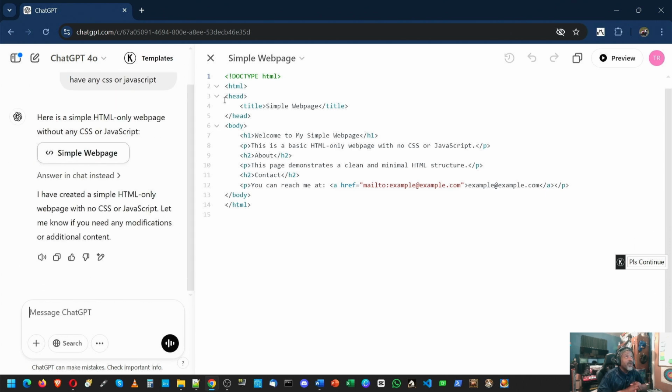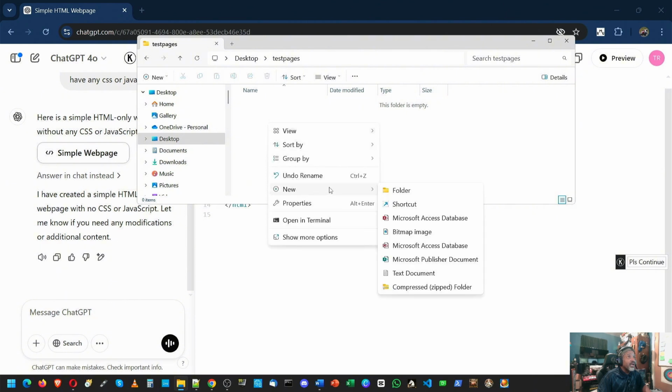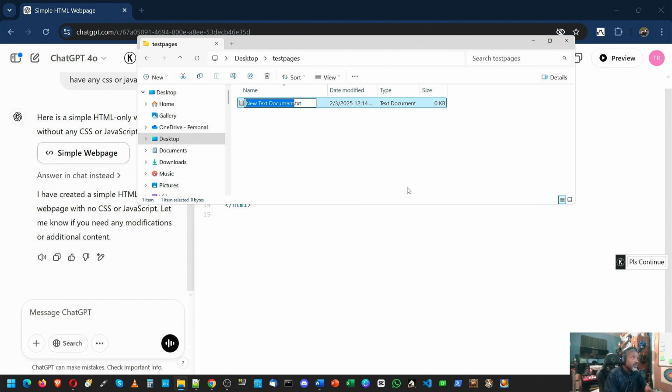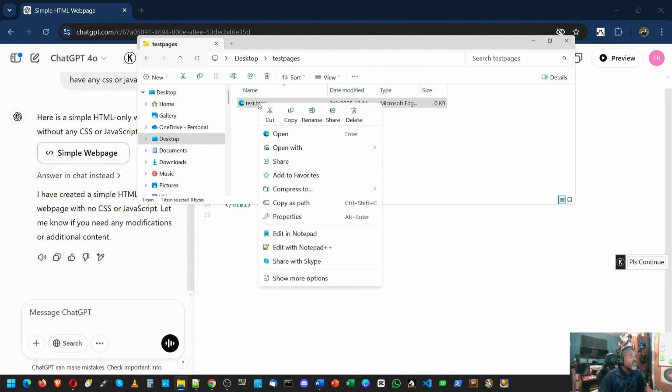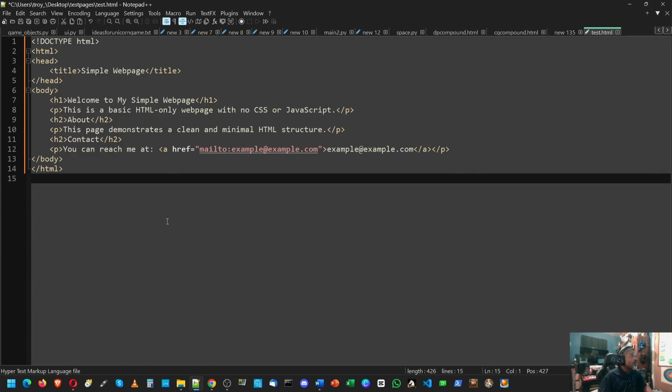Now, if you have Notepad++ installed, what we have to do now is copy this. We'll go to a folder that you created on your desktop, call it test pages here. We'll create a new file here. We'll call it tests.html. Save and say yes to making the change to the extension. And we're going to open that with Notepad++. I'm going to paste in our code. Just going to click save.